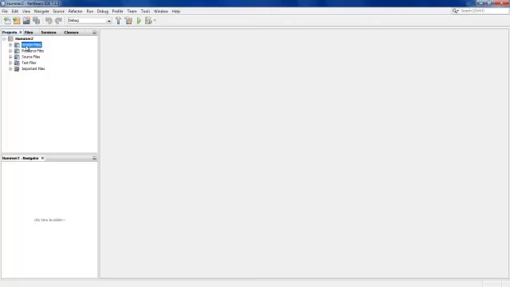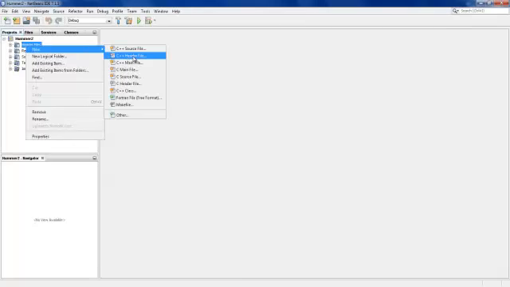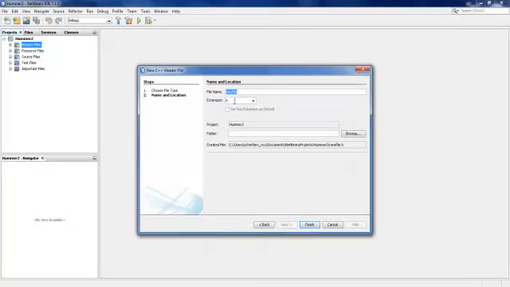Alright, make our header files. So we've got to right click, New, and then go to the C++ header file, and we're going to name this Hummer 2, and click the Finish button.